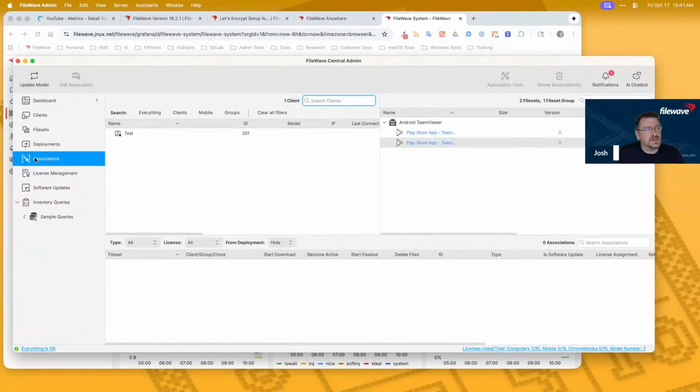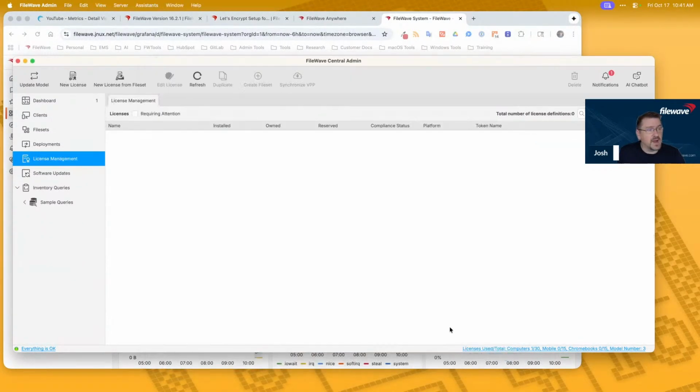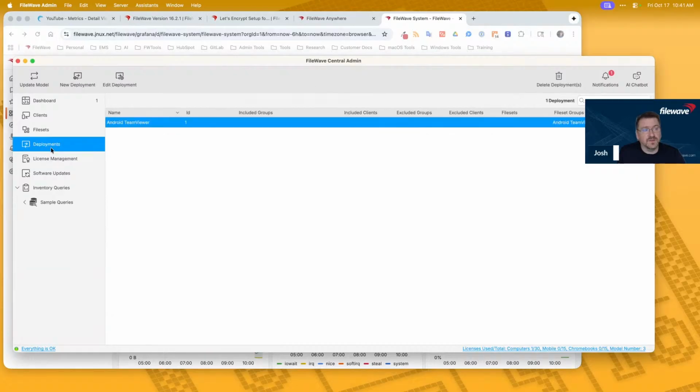Associations, you can see here. And associations and deployments, if you're new to FileWave, they're basically the same thing. If you're new, you probably want to uncheck this so that you don't see associations anymore. Why learn about it when it's going to be leaving? So associations is now hidden. There's no reason to see it. It did basically what deployments does, but deployments does a bit more. So eventually associations will get phased out.